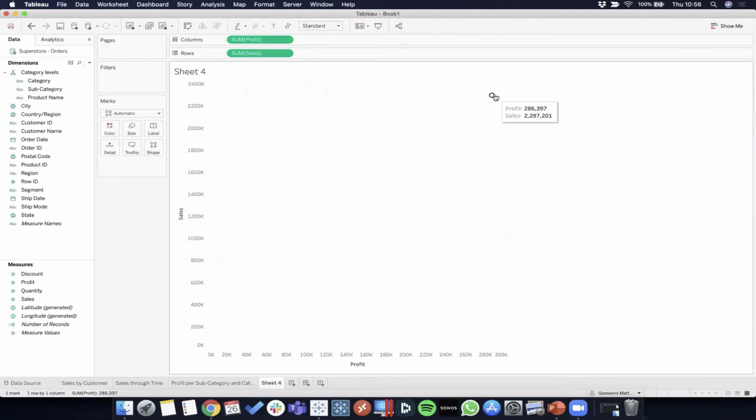That's of course not super useful. I want to see the relationship between profit and sales for every single customer, for example. That's where our first mark is going to come in handy, which is called the detail. So for every single customer, that means that I no longer want to look at the detail of all of my data, but I want to look at the detail per customer name. That's why I'm going to take my customer name dimension and drop it onto details.